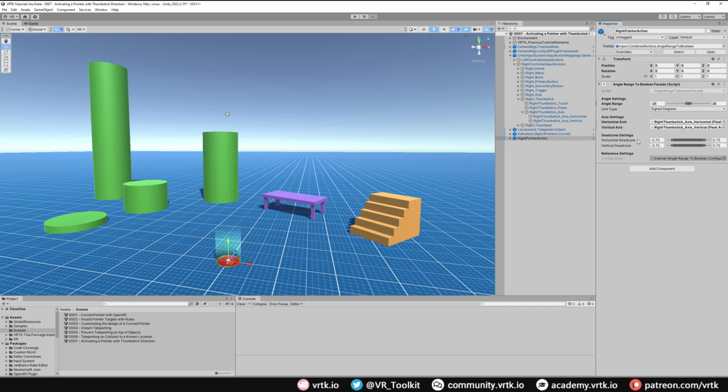The next thing is we need to define the dead zone of when we release the thumbstick, at what point we're no longer trying to calculate the angle.